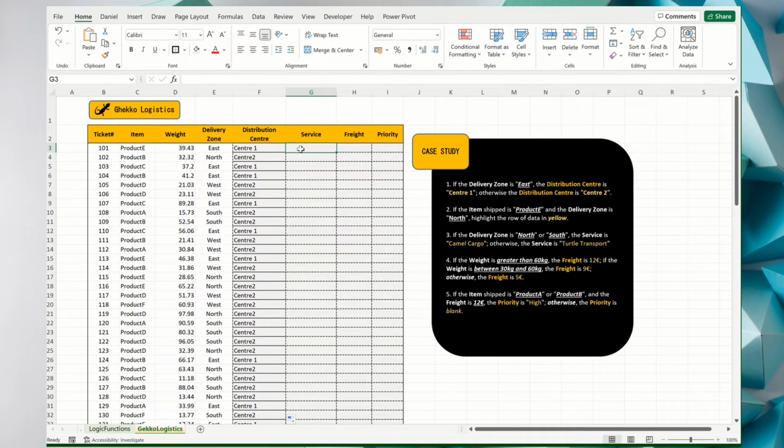Next, if the delivery zone is north or south, the service is camel cargo, otherwise the service is turtle transport. In this case, we need to check the delivery zone. And if it's either north or south, we want to display camel cargo. Otherwise, we want to display turtle transport. We need to use the OR function.